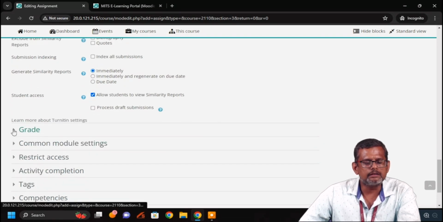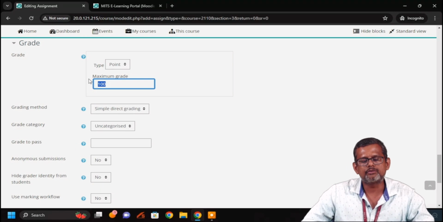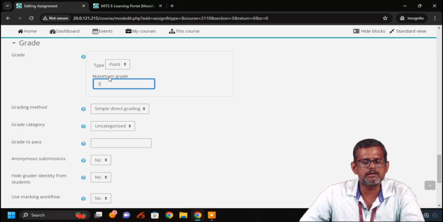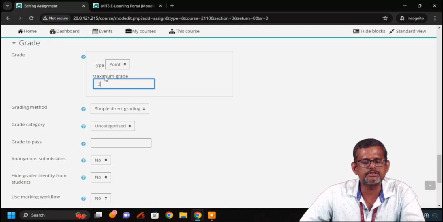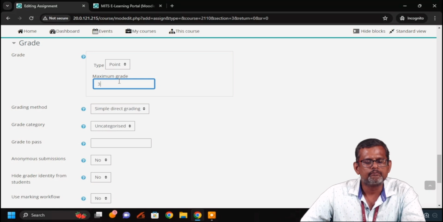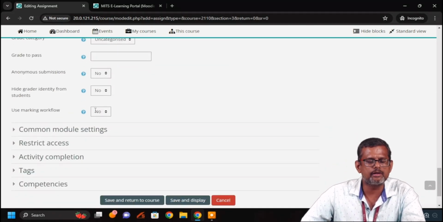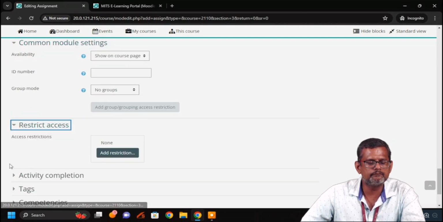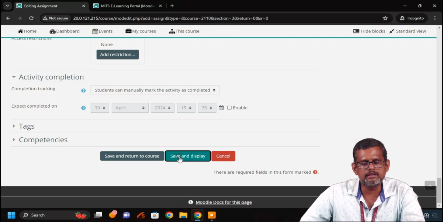Next step, grading. The maximum grade for first years of the R23 regulation is 3 marks. Kindly change it from 100 marks to 3 marks. If it is second year or third year, we use 5 marks. For first year, R23 regulation, the maximum grade is 3. So kindly change the maximum grade option to 3 points. The remaining, no need to make any changes. Click save and display.